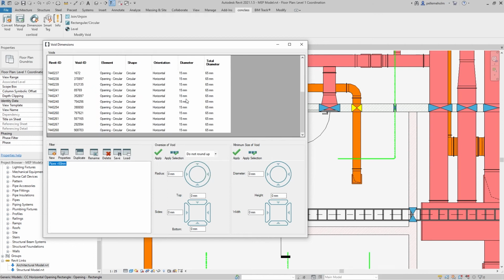The diameter represents the dimension of the reference element. The parameter total diameter is the dimension of the reference element plus the oversize. On the left side, you can define an oversize of the voids and a minimum size on the right side. If you hit apply, all listed openings will get the oversize, and if you hit apply selection, just the selected ones.